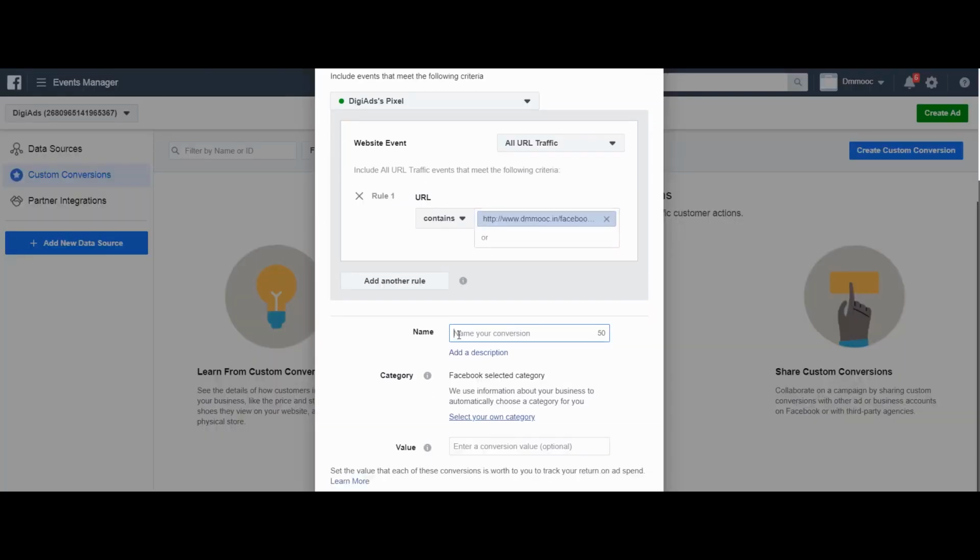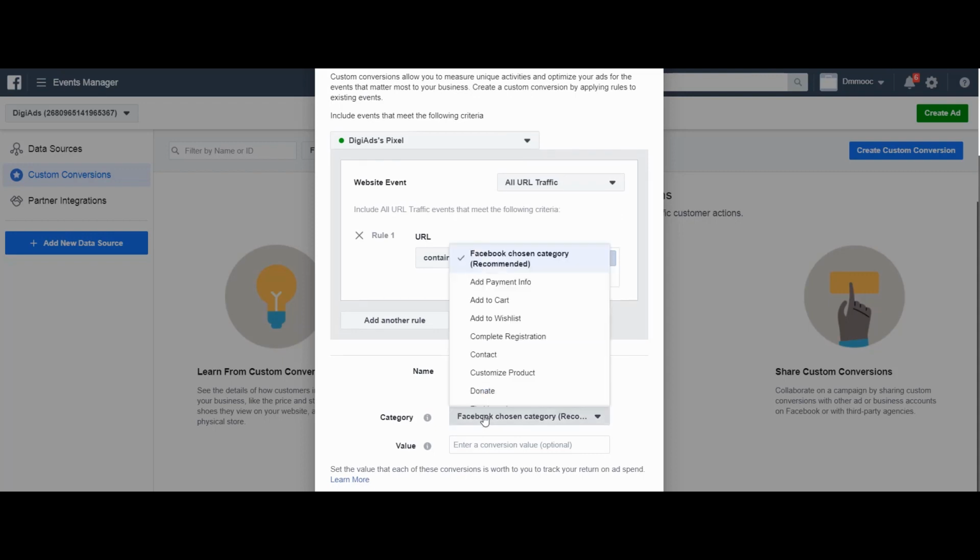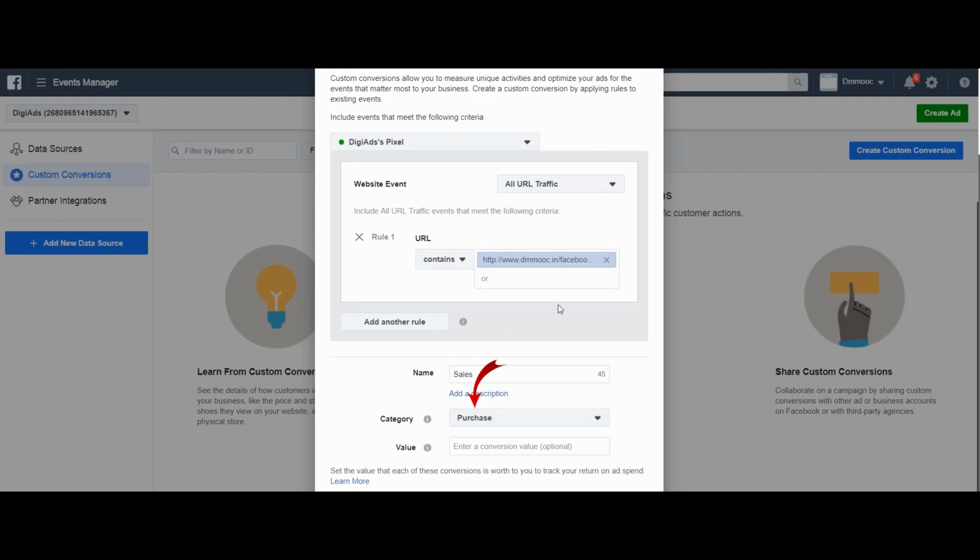Give any name to the conversion. I am giving it Sales. Select the category to which it represents. There are so many categories, you have to select the best one. This is the purchase transaction, so I will keep it as purchase.